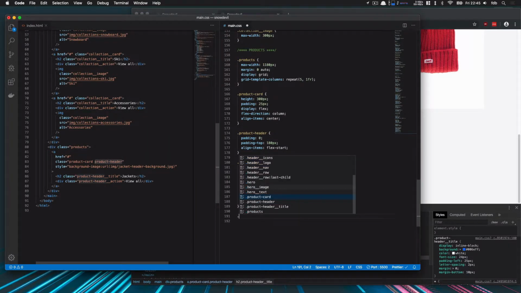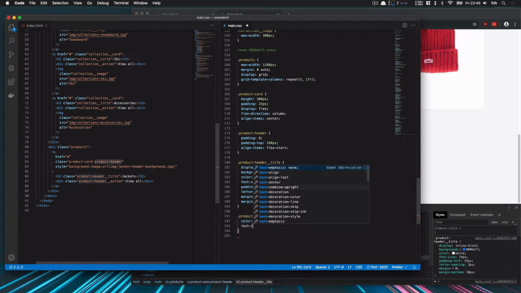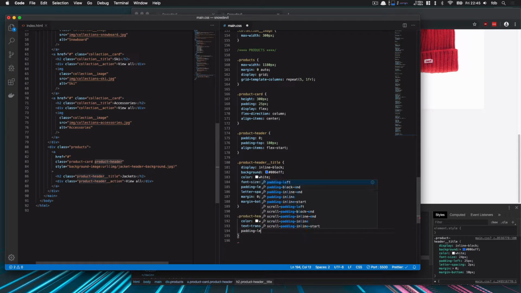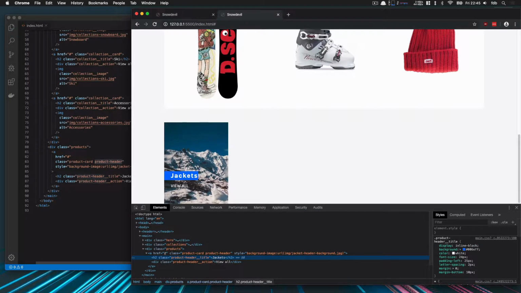And that allows us to style this action element, so product header action. Here we want the color to be white, we want it to be uppercase, like this, and also we want the same padding left that we did on the other one, so 25 pixels, so that they're aligned, right? And we're done. This element sort of looks okay. It works. Cool.